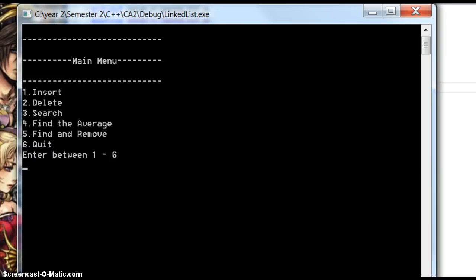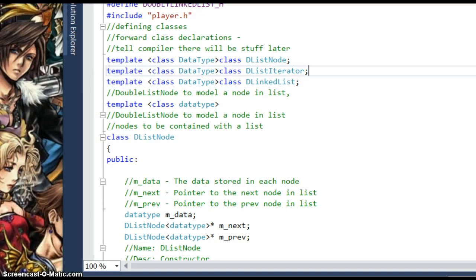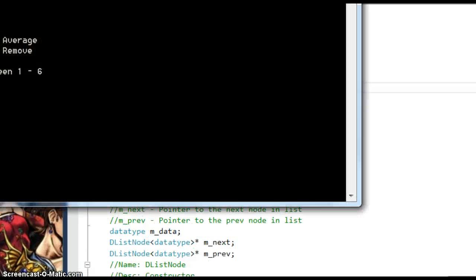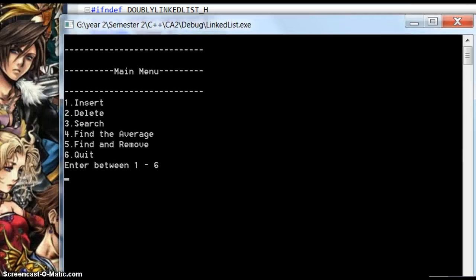Hello there, I'm Masood, and I'm going to show you my C++ programming project on a DoublyLinkedList.